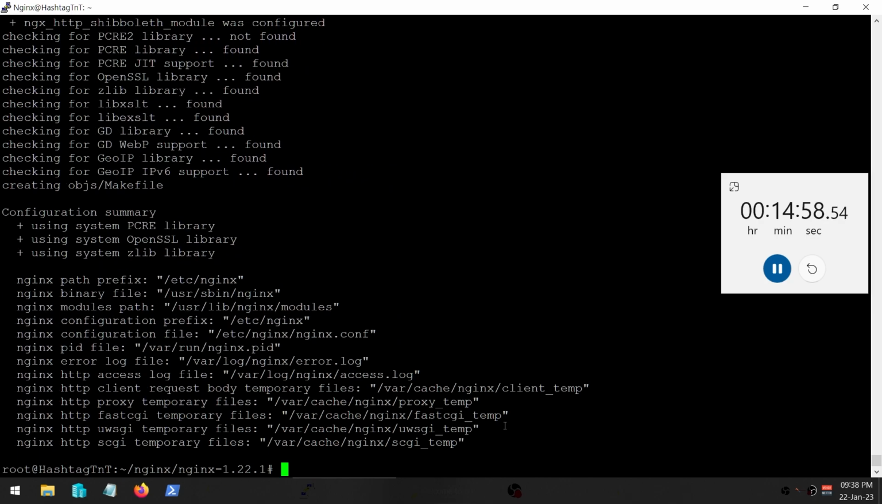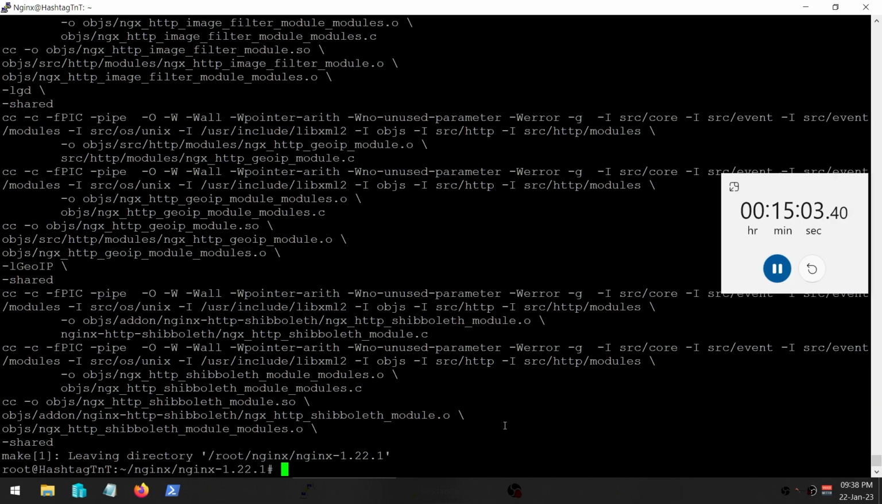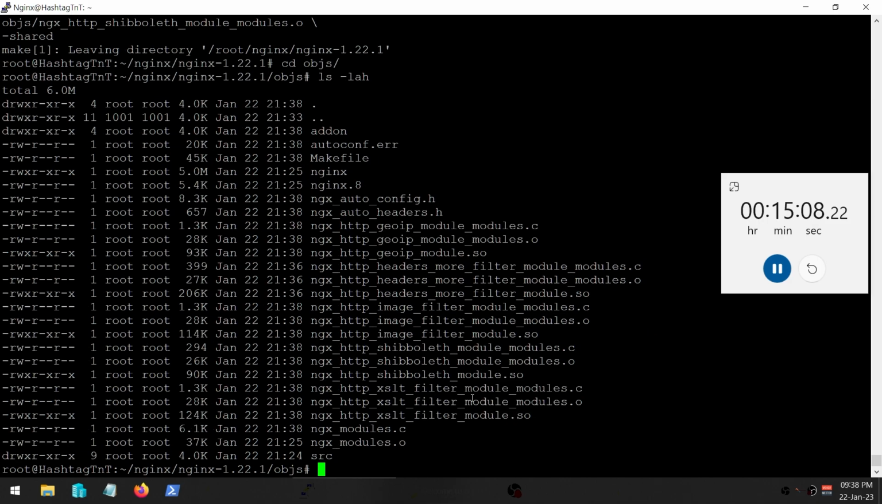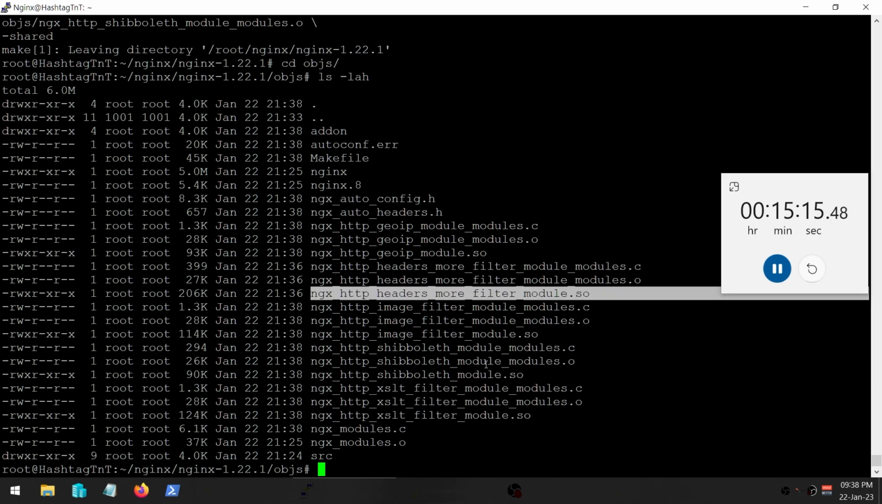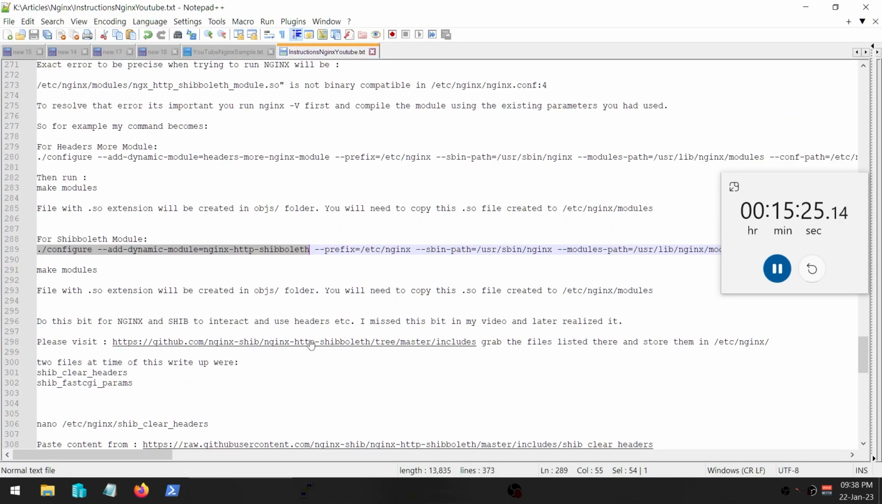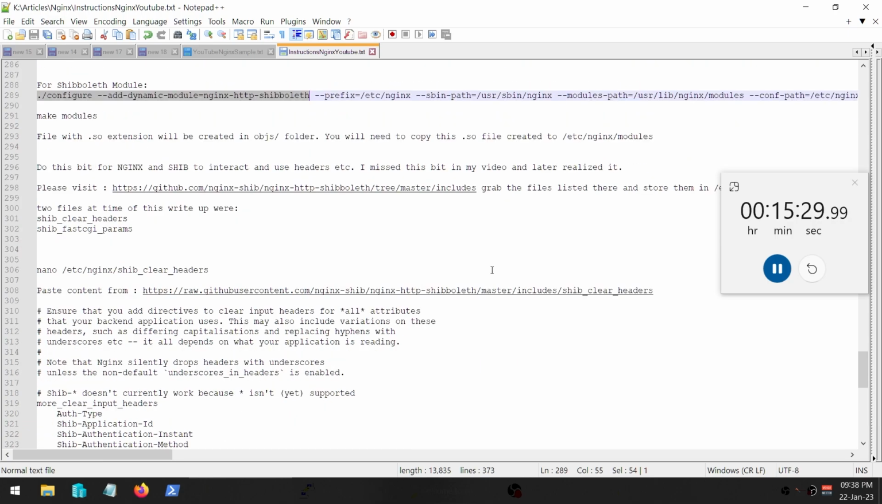And then once that is done, make modules. And it's going to create my Shibboleth modules. So if you go back to the objs folder, ls, you'll see the Shibboleth modules. So there I have this file, and the headers more filter file. These are the two I will extract and use. So I don't have to worry about having Git running on it. Or I can probably remove it. It's simple as that too, but why do things simple, right? When you can do it complicated.